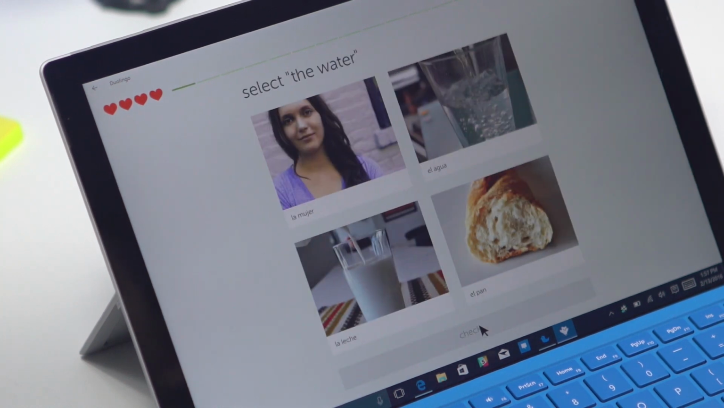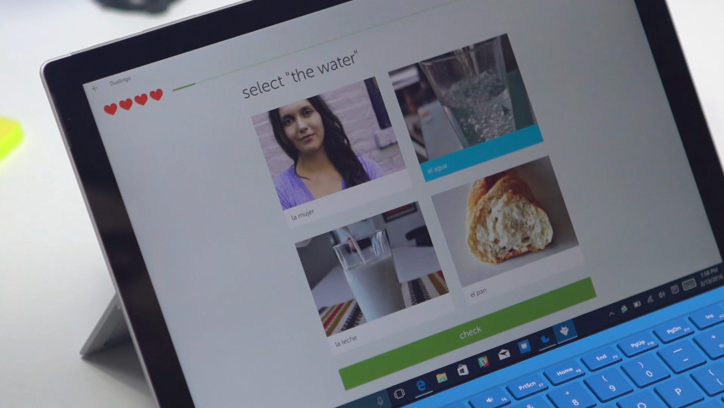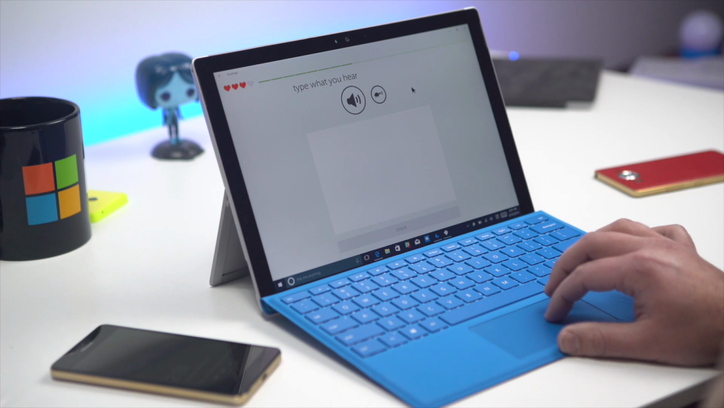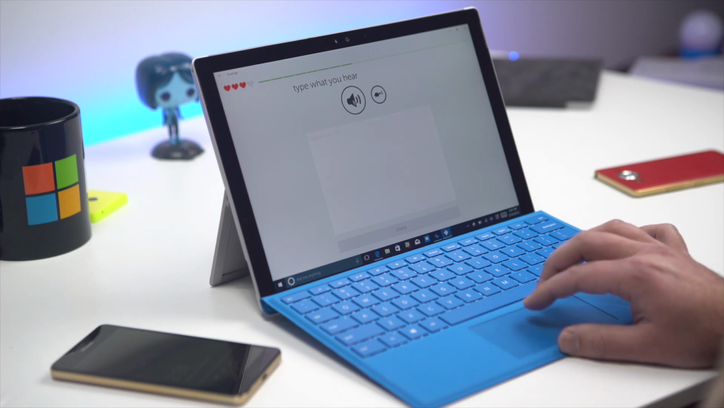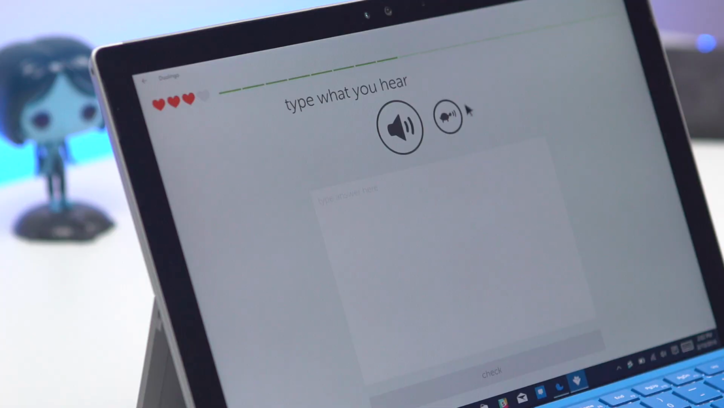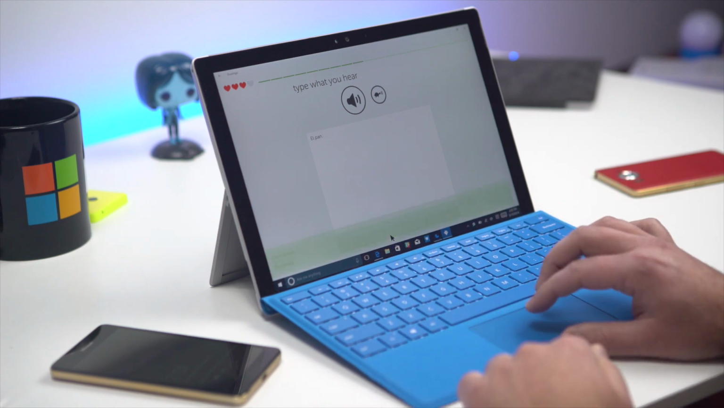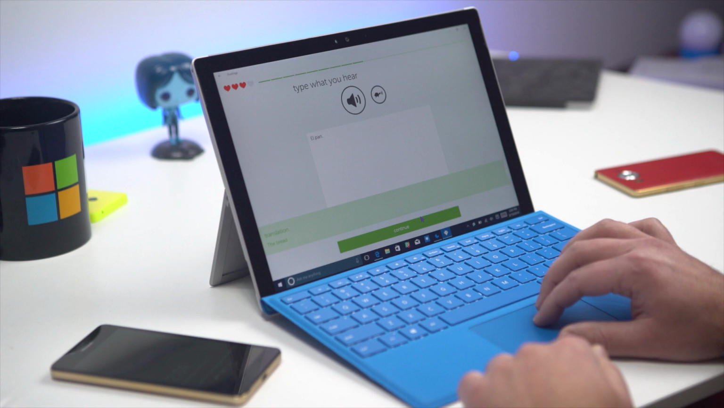Now, if you don't like the audio, you can disable that, so don't worry if you find it annoying. Here's select the water. El agua. So now we're advancing through the level, and there's a different section here. Type what you hear. El pan. And if that's too fast, you can even slow it down. El pan. So now I'm going to type in my response, and hopefully I got it right. And I did, the bread.